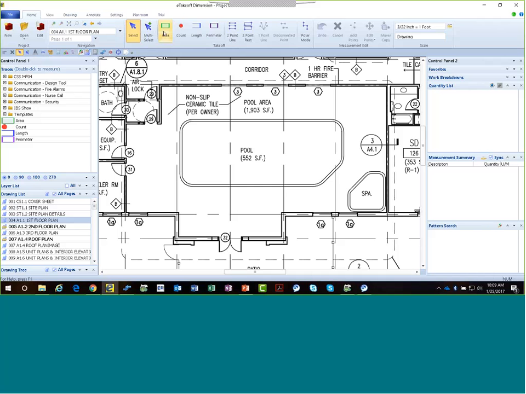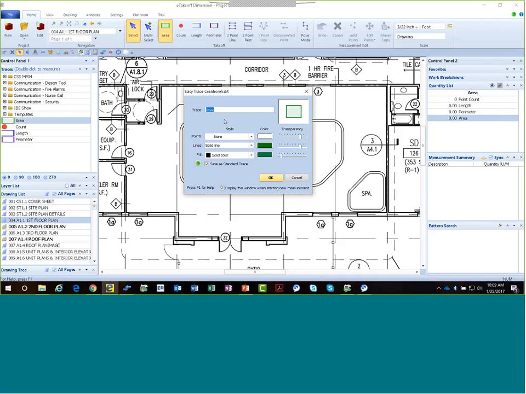So to start with here, I'm just going to pick my area function, and it's going to ask me, what do I want to call this? So I can label these. In labeling these, I can collect a list of traces that I have over here that I can reuse on each project, no matter which project I have. So I'm going to call this just epoxy floor coating, and I can customize it.